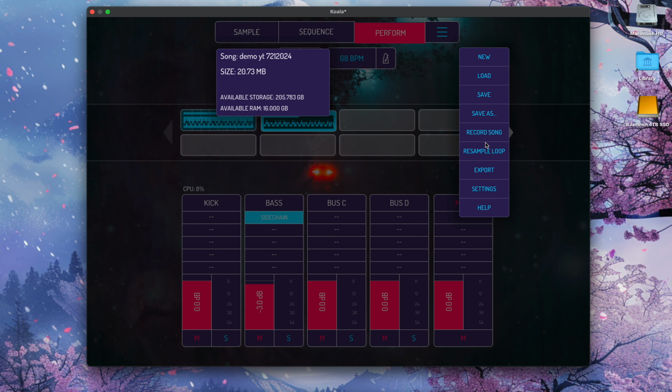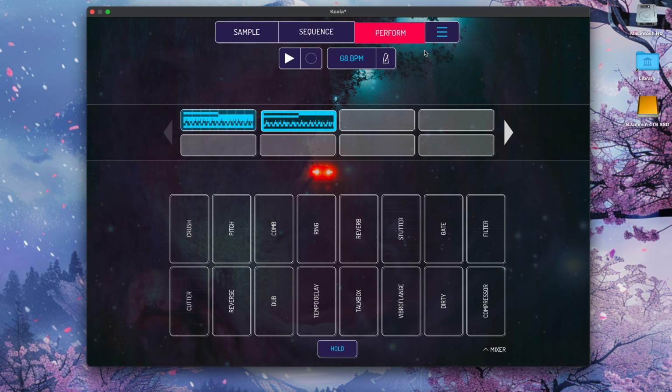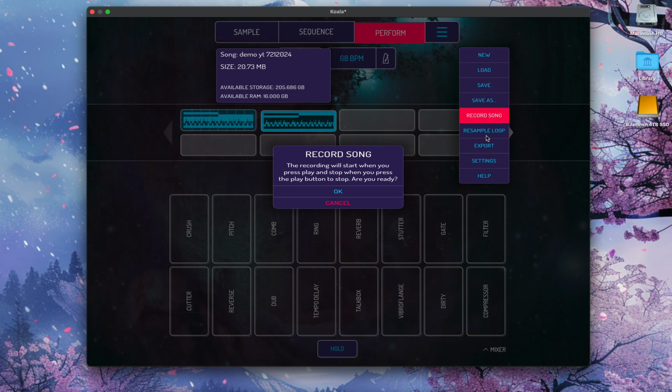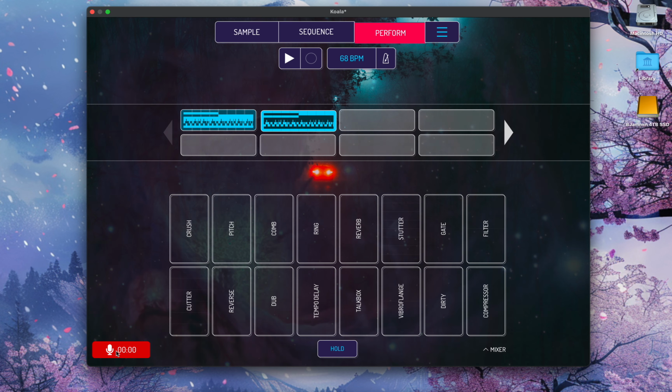The last one I'm going to show you is that you can record a song live. So let's say you have your effects up, you've already completed the song, but you want to do your effects in your song live. You can press record song. It'll say the recording will start when you press play and stop when you press the play button to stop. And are you ready? And now it's ready for you here. Hit play. It'll start with your first pad or first trigger, and then you can start doing your effects live.